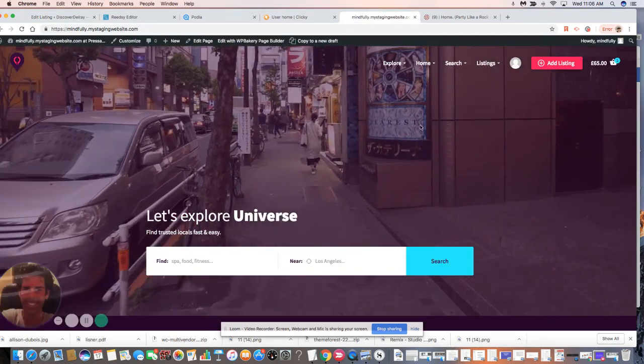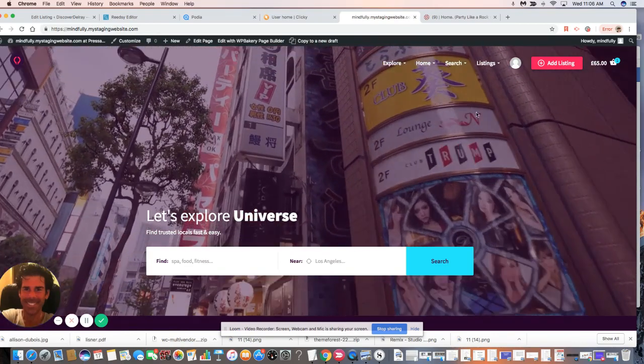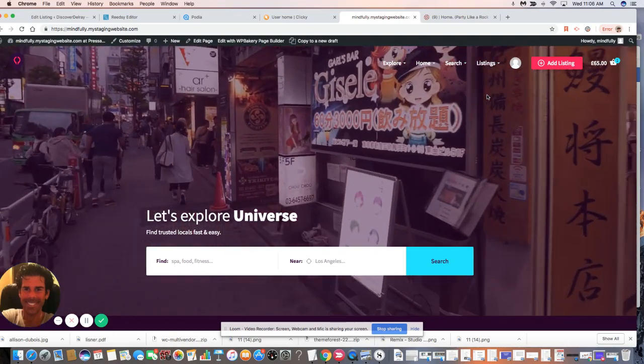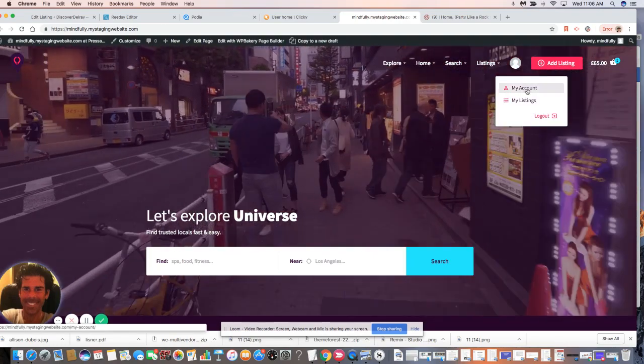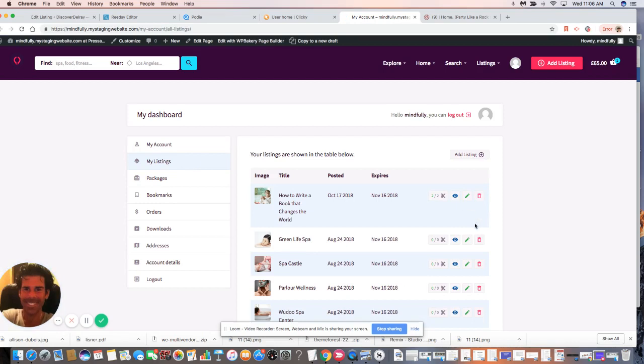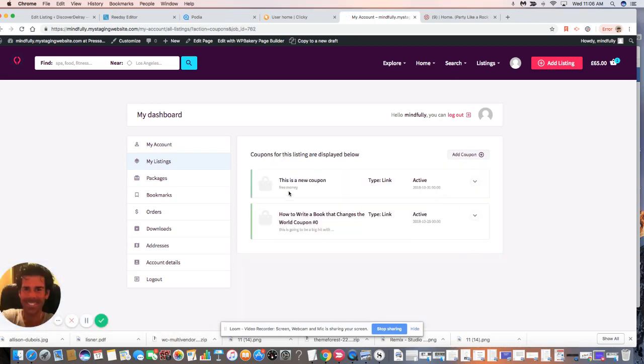All right, so let's look at a new theme. This is Listner. This just came out in the last couple of weeks. I purchased this last night because some folks in my course community are asking about it. So let's go into my profile. The beauty of this theme is that they actually offer coupons built in, so you don't have to buy anything additional. You can see How to Write a Book That Changes the World is the only listing that I attach coupons to. You can see the coupons here. If I click on Manage Coupons, you can see I have two coupons associated with that listing.